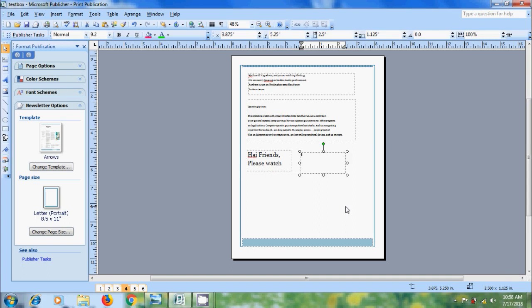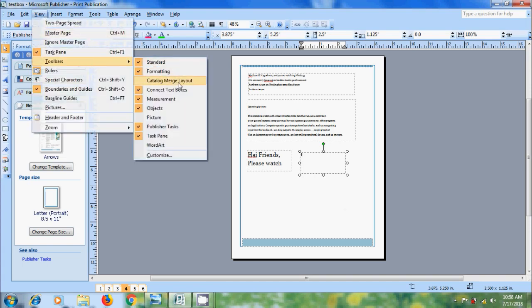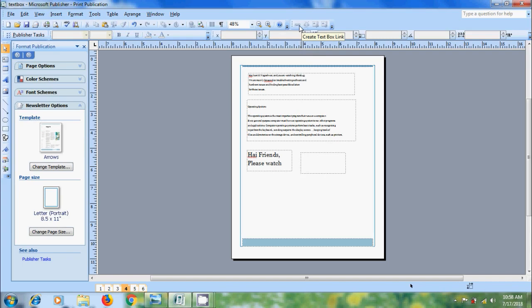For this we need to import a toolbar. Come to View, navigate to Toolbars. Here please select Connect Text Boxes. If already selected, ignore this. After this we will get the toolbar with Create Text Box Link and Break Forward Link options.